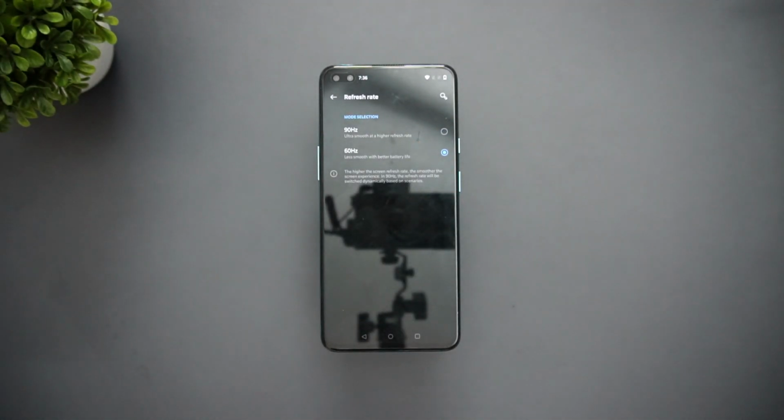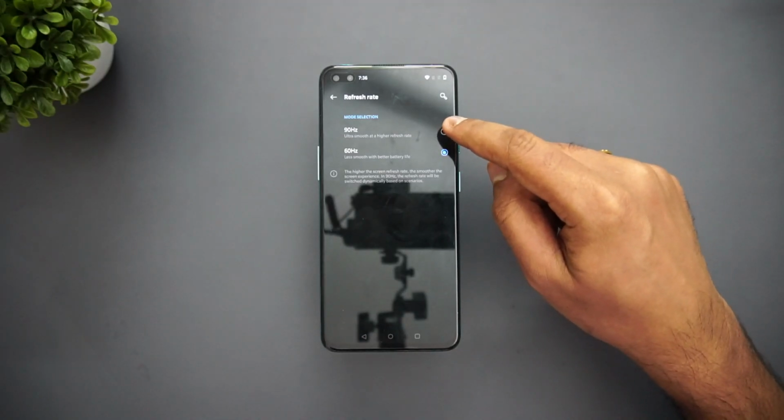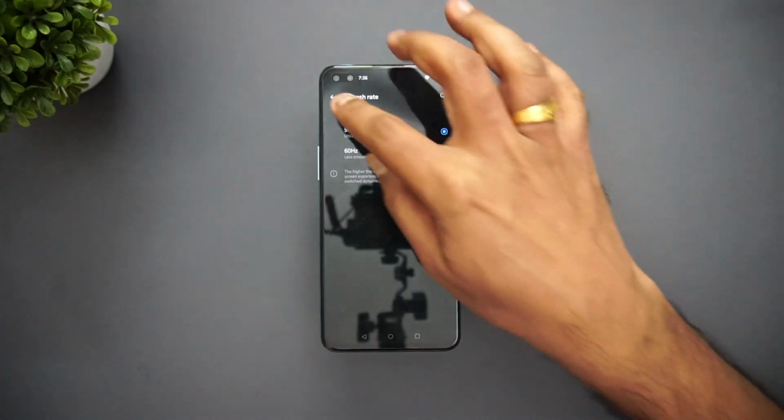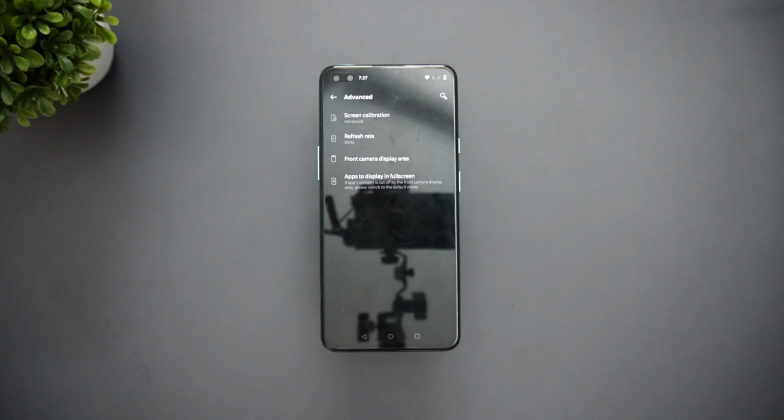Now the refresh rate maximum available is 60 Hz. You can also go with 90 Hz. Remember, the 90 Hz refresh rate will take up more battery on your device.